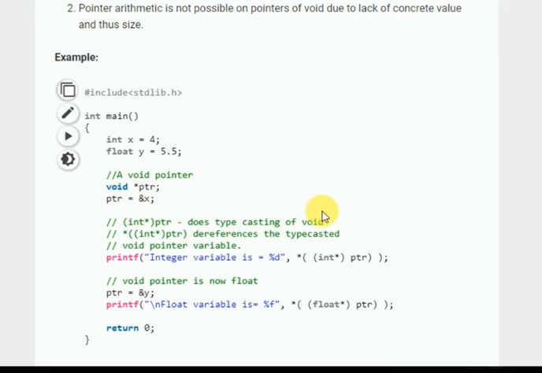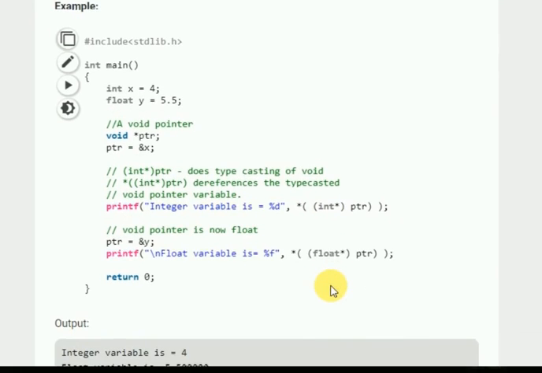In order to access that, we need to first typecast the pointer to an integer pointer. Once it's typecasted, we can access that memory location of the integer. Similarly, we can change it: ptr = &y. Here y is the float, y = 5.5, so ptr is pointing to a memory location of a float. So first we typecast and then access it using star.